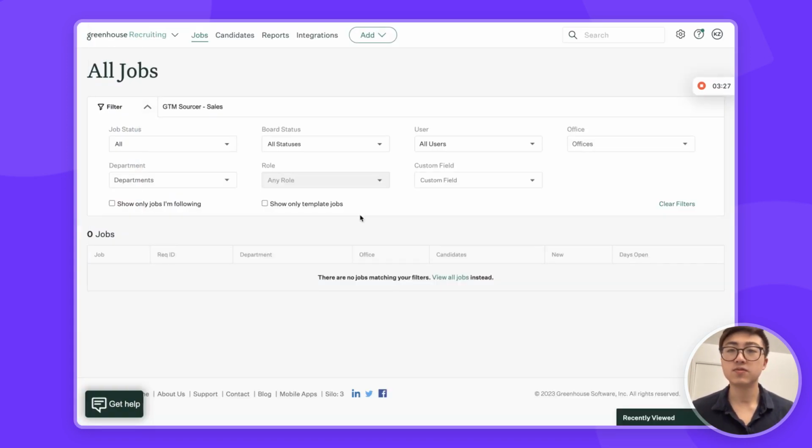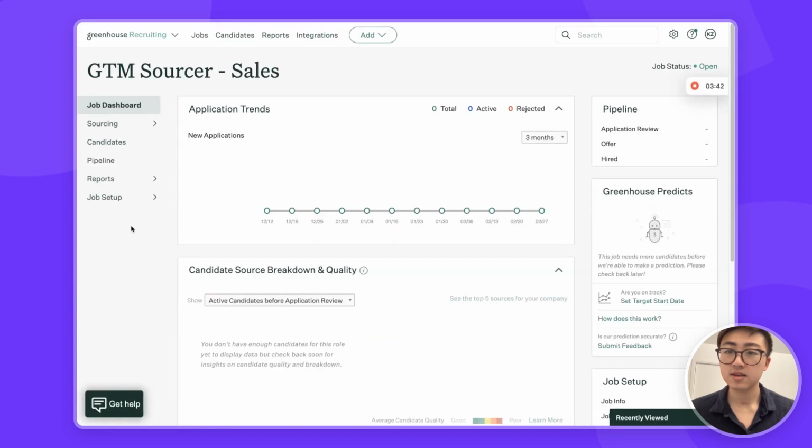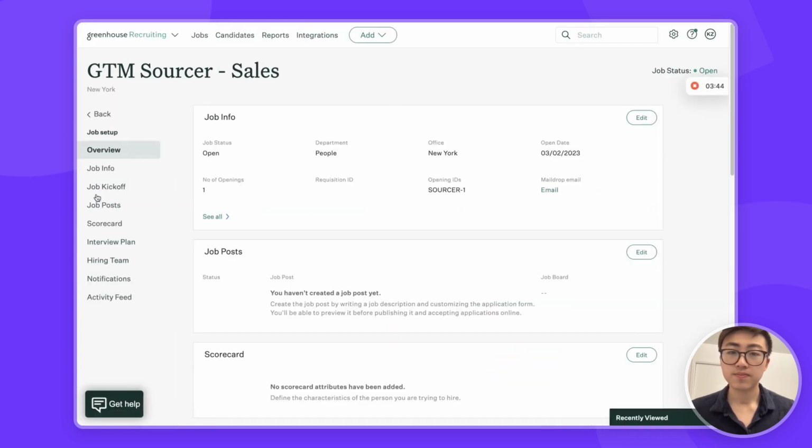You'll see that previously this role did not exist in Greenhouse. And what happens is when I refresh, this role has now been created automatically in Greenhouse. You also see that the information from the ChartHop job automatically fed into Greenhouse, into this requisition, such as the department, which is the people department, the office, which is New York, and the finance rec code ID, which is Sourcer 1.